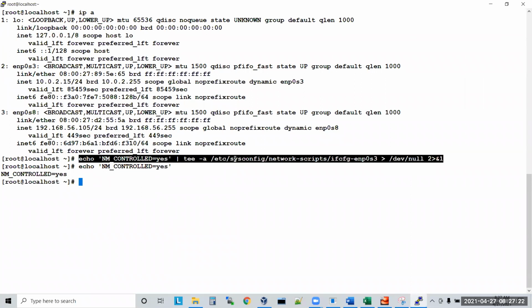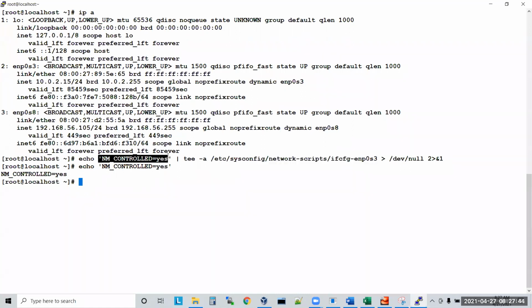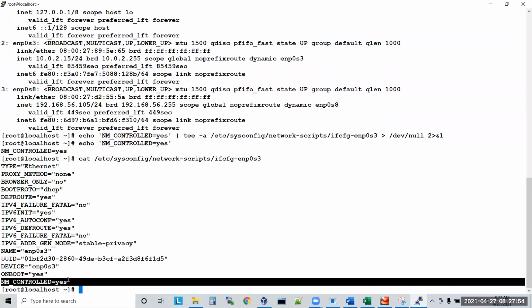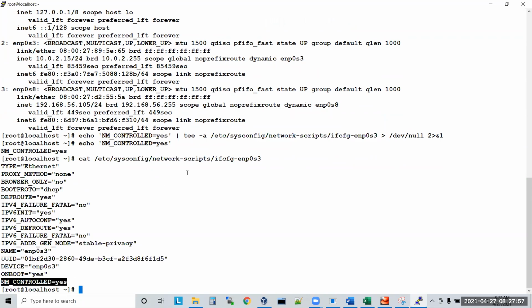you should understand this. If I want to change the network configuration settings, in which file are my network configuration settings available? You should know that. It is etc, sysconfig, network-scripts, ifcfg. As of now, don't worry. The line NM_CONTROLLED=yes that you entered is appended to this file. Now if I cat this file, you will see the last line as NM_CONTROLLED. Understood, guys?